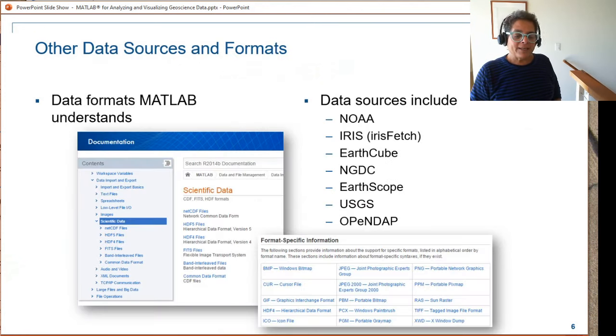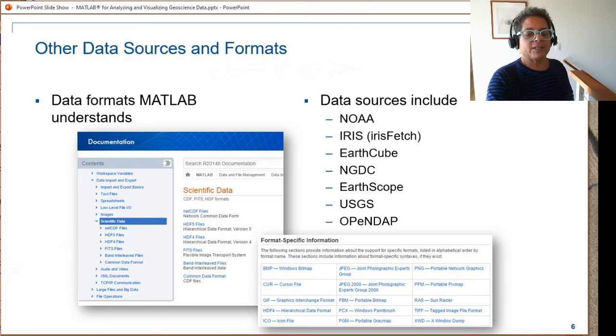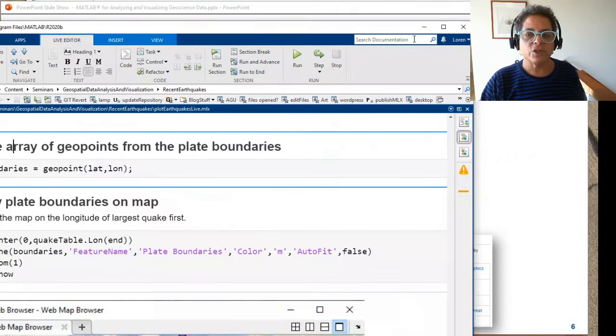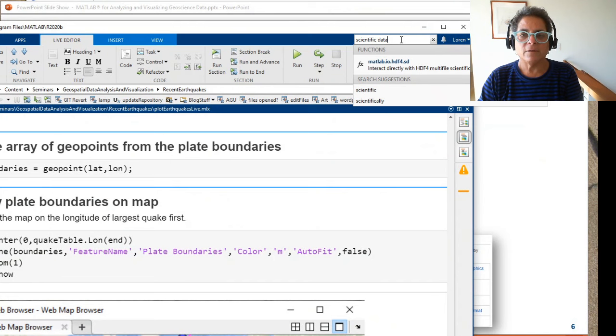And then there's other places that you can go look for information. So we keep a page. This is from, you can see the MATLAB 2014 documentation, so it was a long time ago. But if I come search here in MATLAB, let me go search in the documentation, scientific format. Come on.